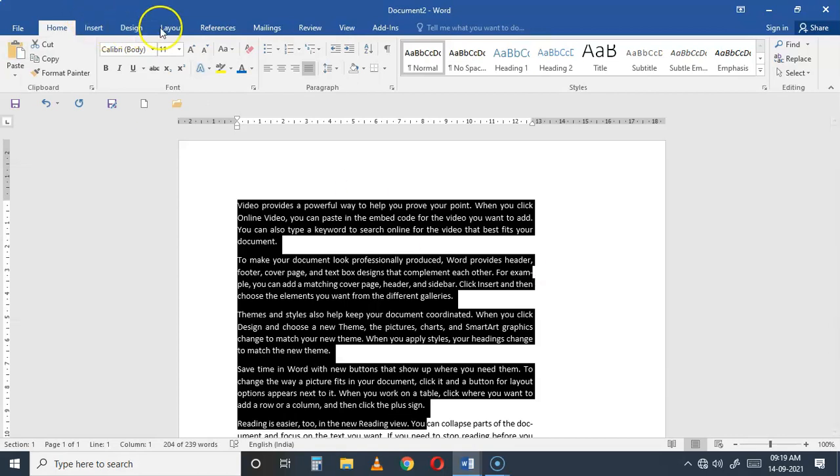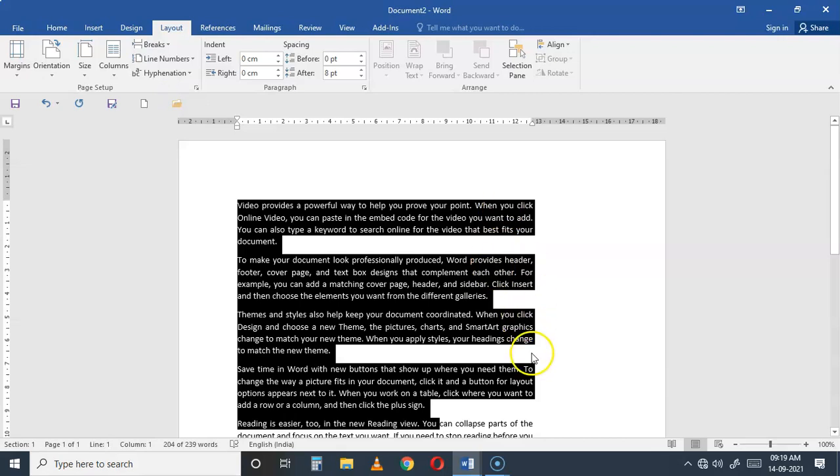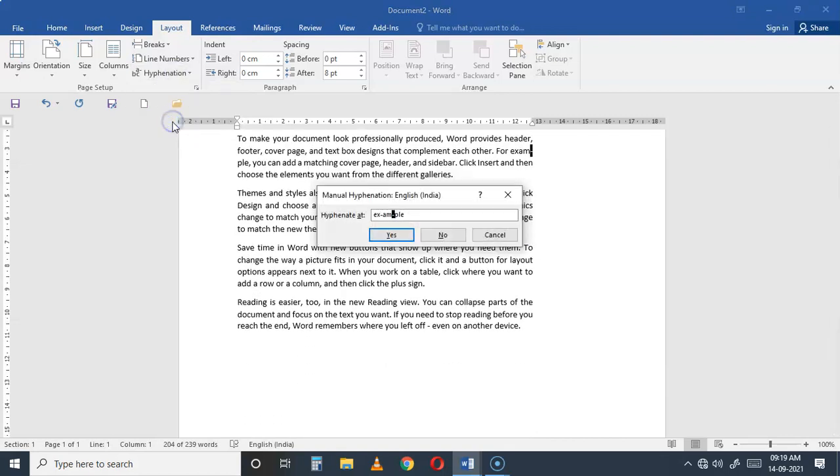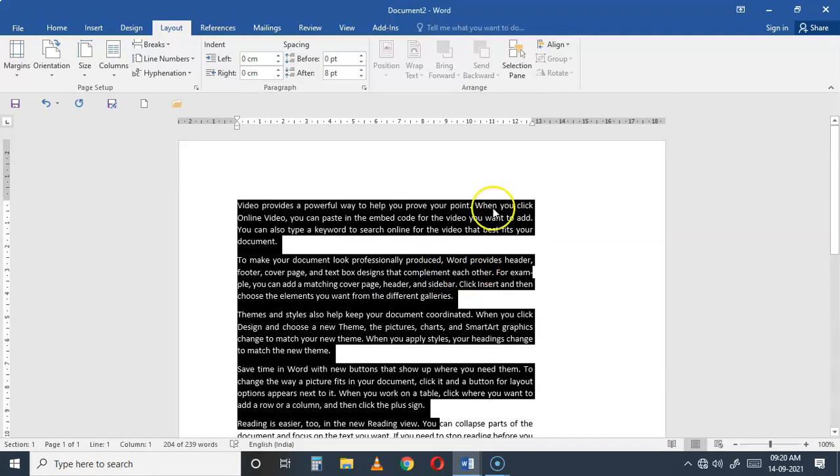So you can click on layout, hyphenation. Usually it is automatic. If you do not want hyphenation, you can keep it as none. You see the hyphenation is gone, example is shifted on to the next line. But if you don't want extra spaces here, then you can switch on the hyphenation, depends on your requirement. But if you say manual, then it will ask you, hyphenate at example? Yes, only one word was coming out of the line, hyphenation is complete. That depends on your typing.